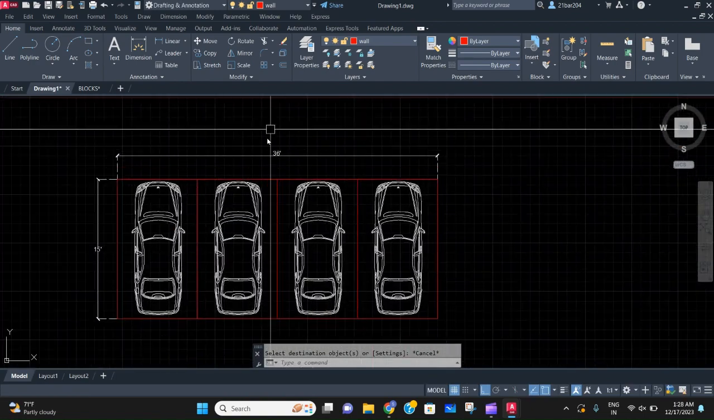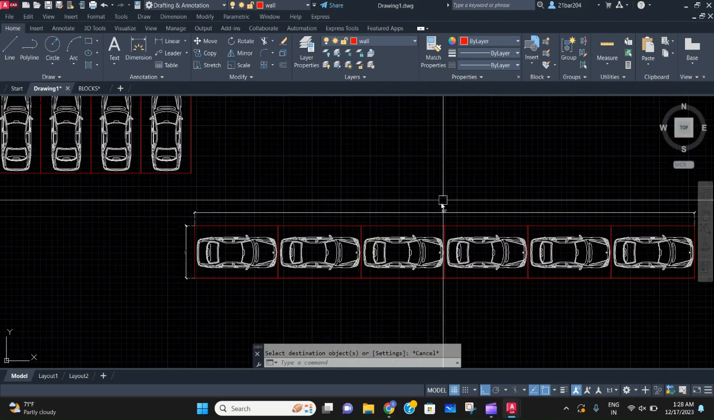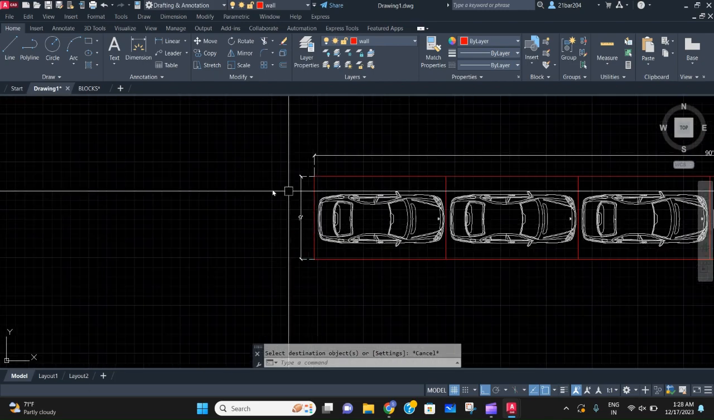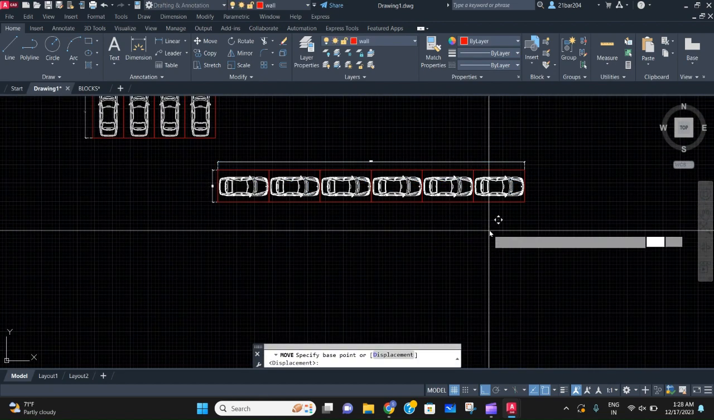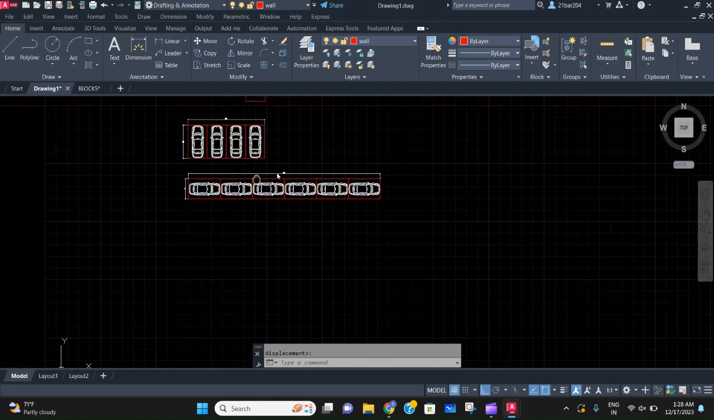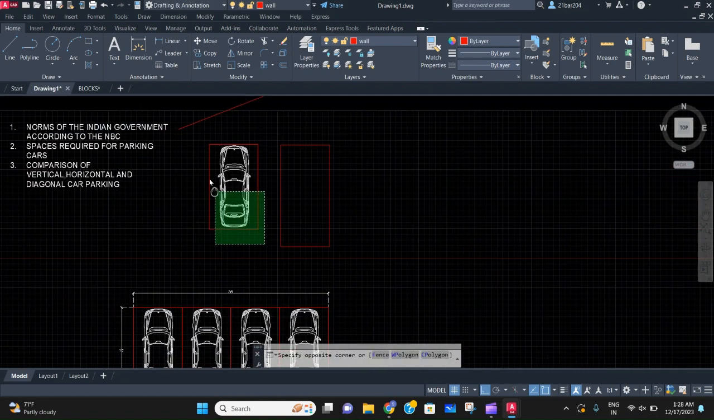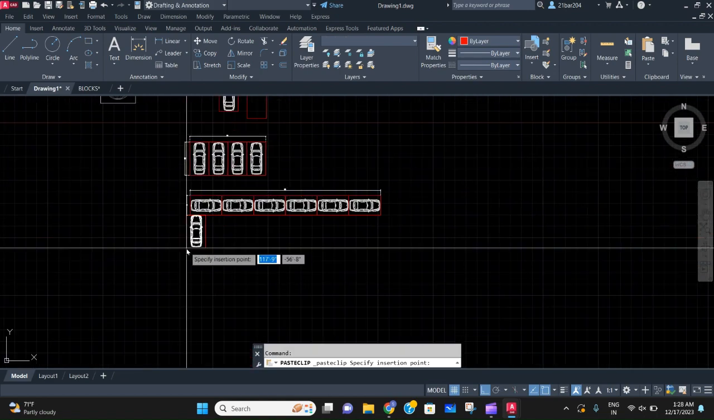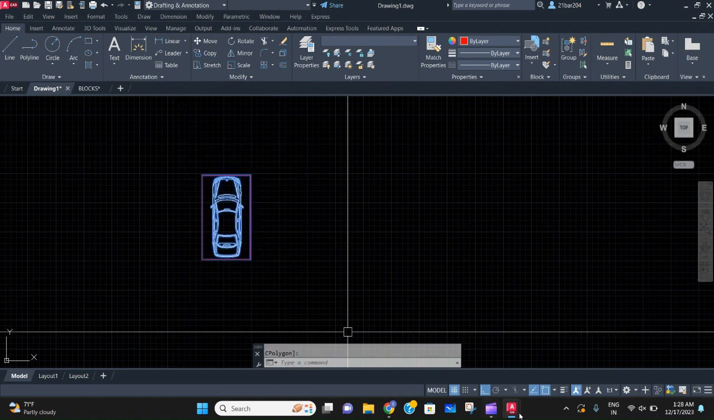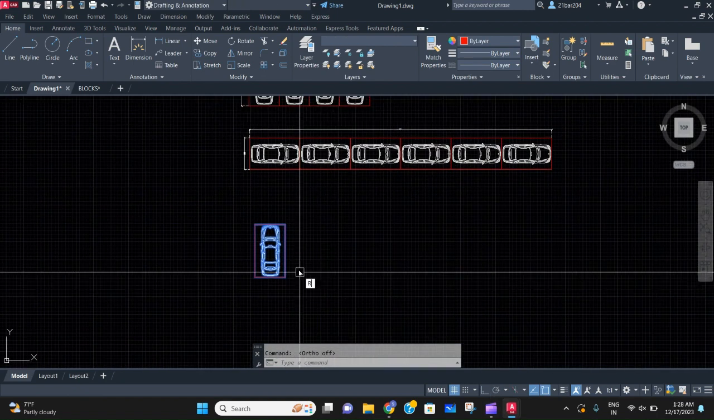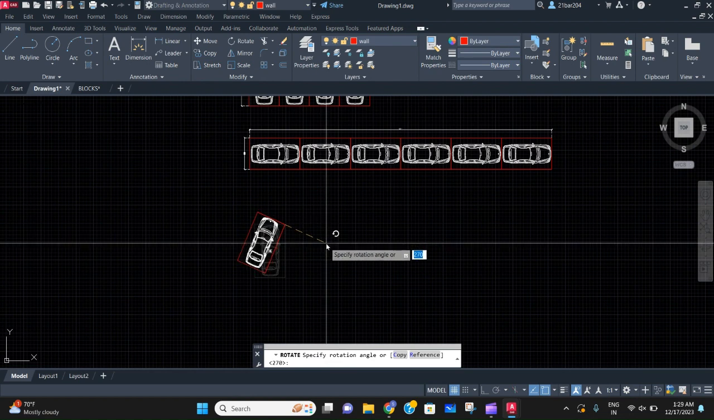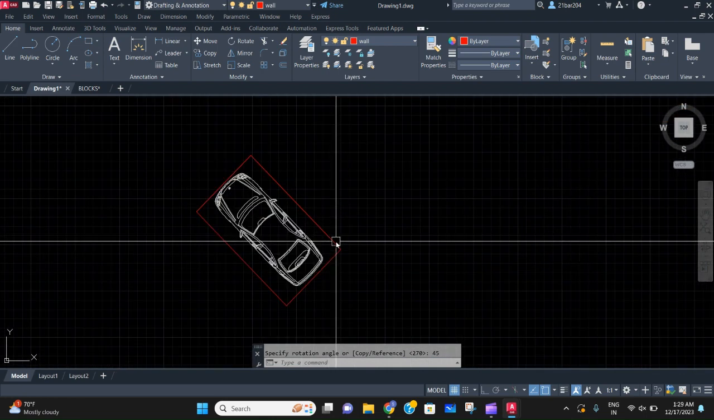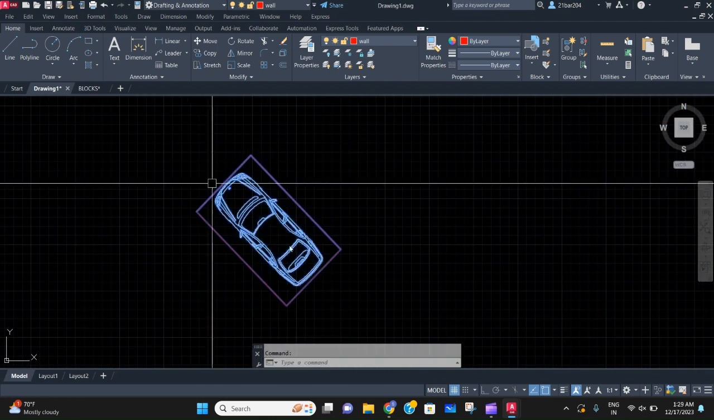So as you can see, this has taken 36 by 15 and this has taken 90 by 9. So this is the second type of car parking that is being used in the industry right over here. So now we'll rotate this. Here we are with our 45 degree angle of car parking.